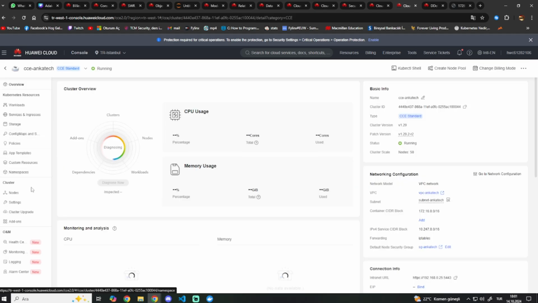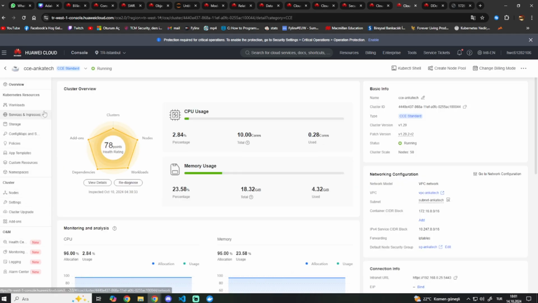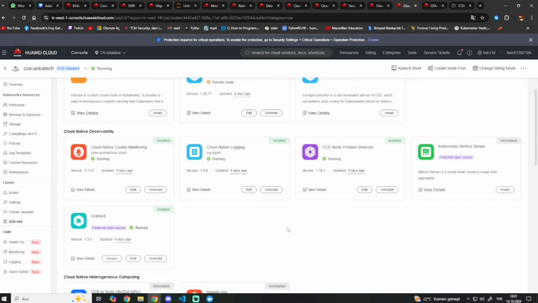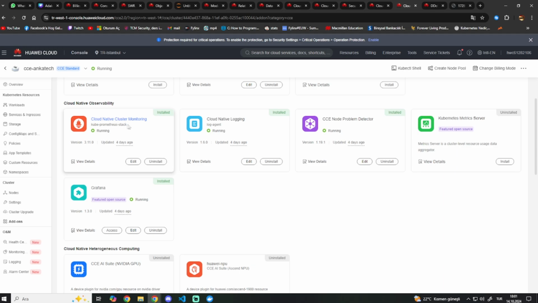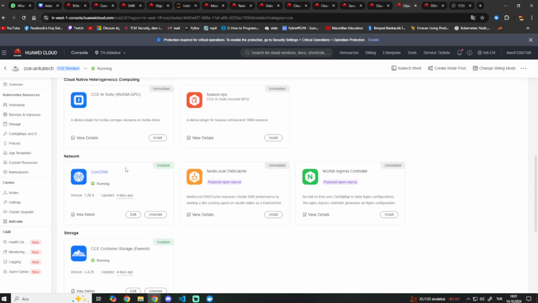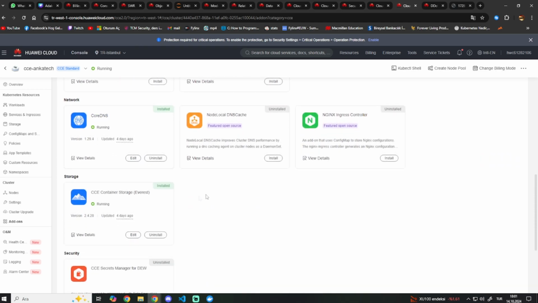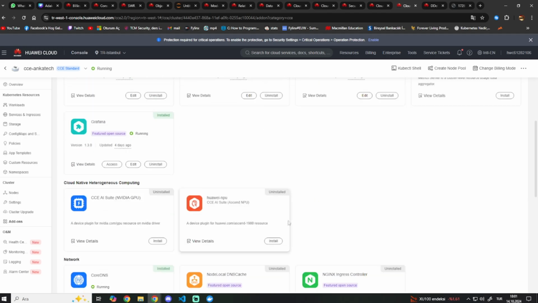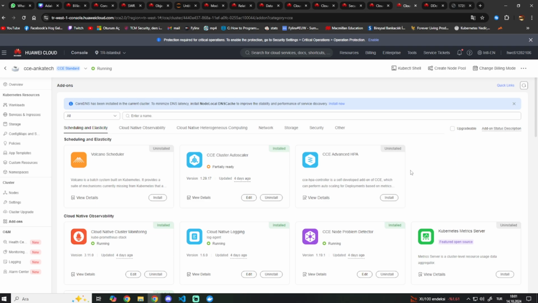And when we click the add-ons, we can see what add-ons we installed. So these are the add-ons that we used for supporting our CCE: Cloud Native Cluster Monitoring, logging, node problem detector, metrics server, and Grafana for monitoring also. For the network, we have CoreDNS and CCE container storage is installed. So we can use other things for our cluster as well. And our autoscaler is also here.